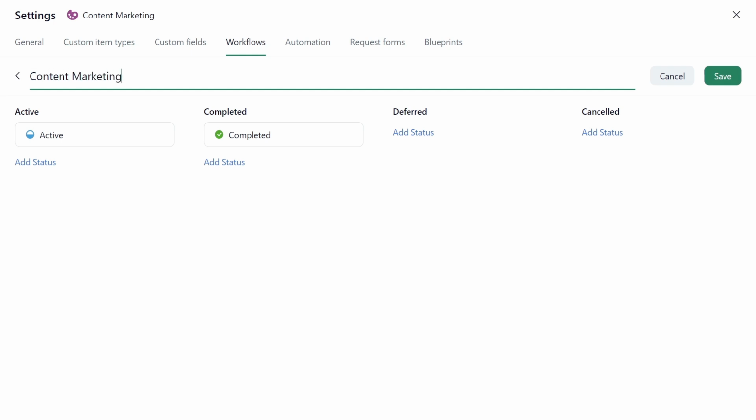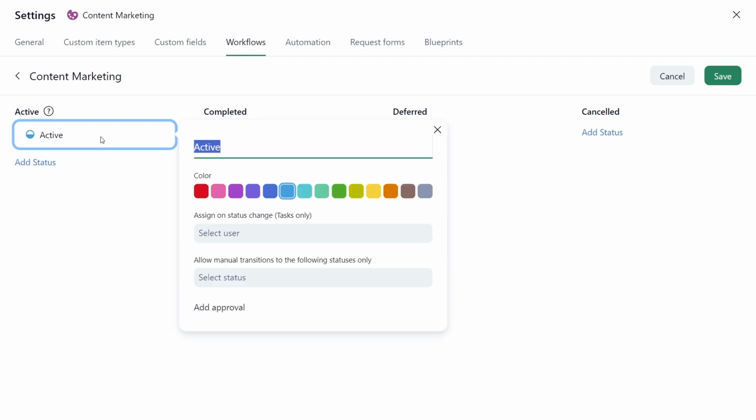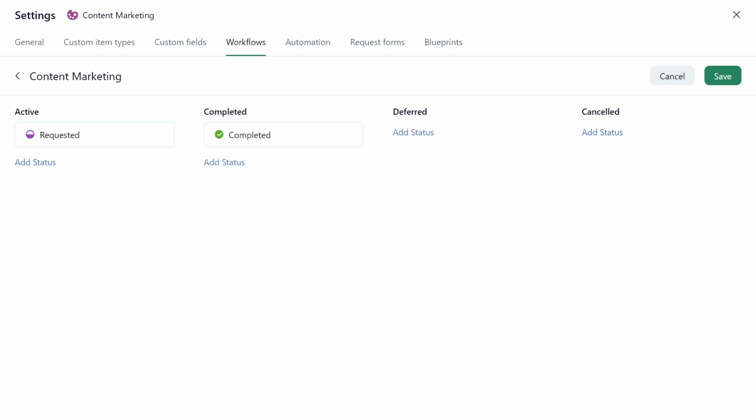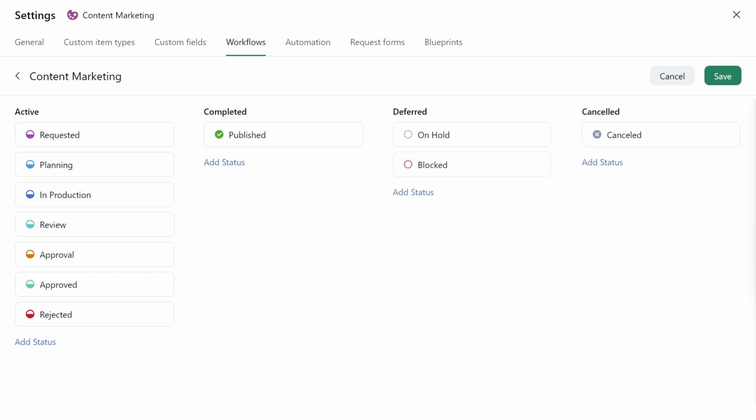Each workflow is made up of 4 groups: active, completed, deferred, and canceled. Each group contains statuses. Amy begins with the active group, renaming the first status and updating its color. She then adds more statuses to this group that represent the typical content marketing process steps and updates the other groups. Quick tip: you can rearrange statuses within the groups by dragging and dropping them.